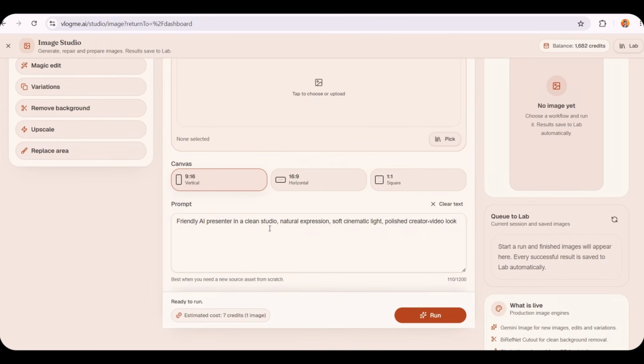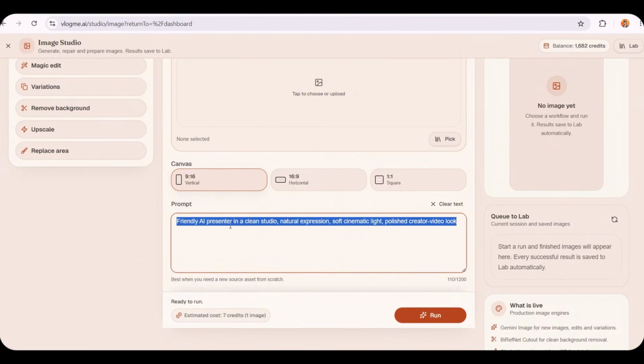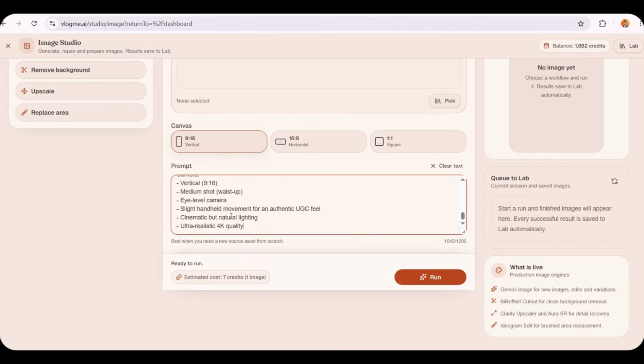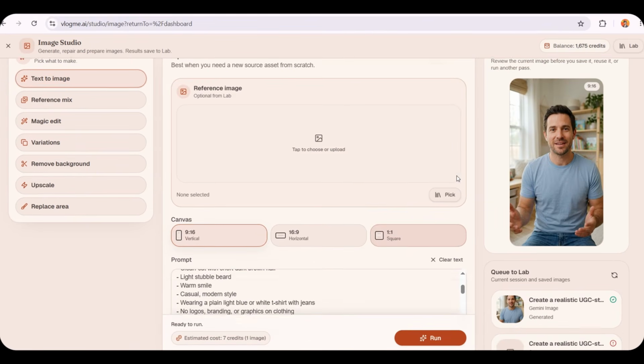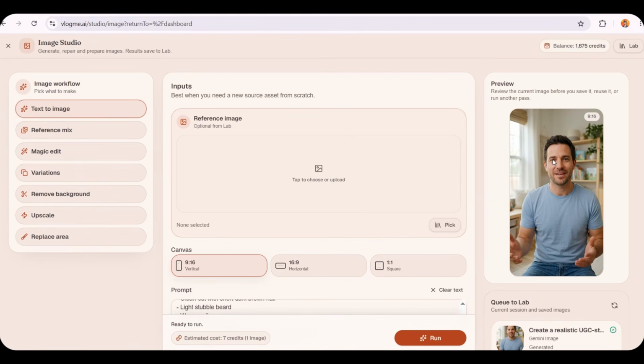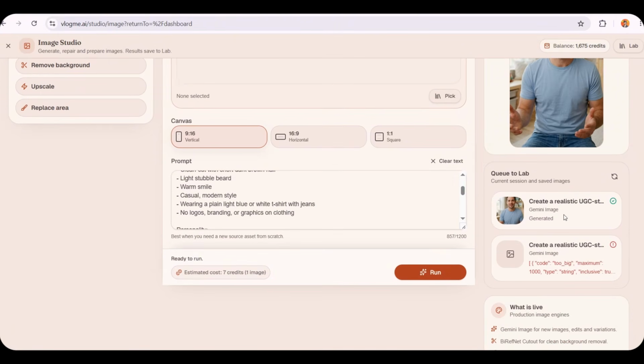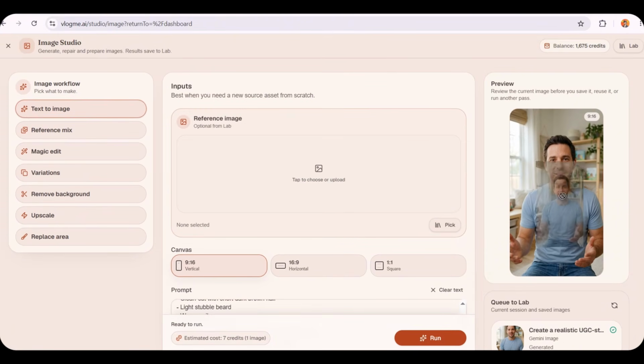I'm selecting the 9:16 aspect ratio, so it's perfectly optimized for YouTube Shorts, TikTok, Instagram Reels, and other vertical videos. After that, I'll describe the avatar I want in detail inside the prompt box. The more specific your prompt is, the better your final result will be. Once everything is ready, all I have to do is click the Run button. And within just a second, take a look at the avatar it created. It looks cheerful, professional, and exactly what I was hoping for.